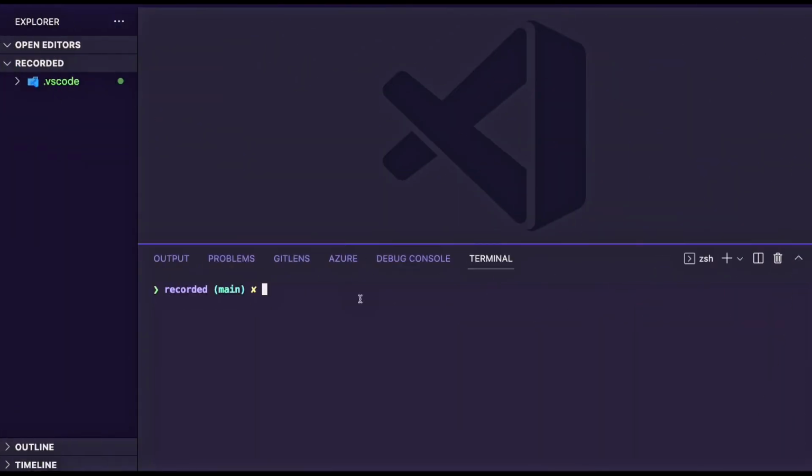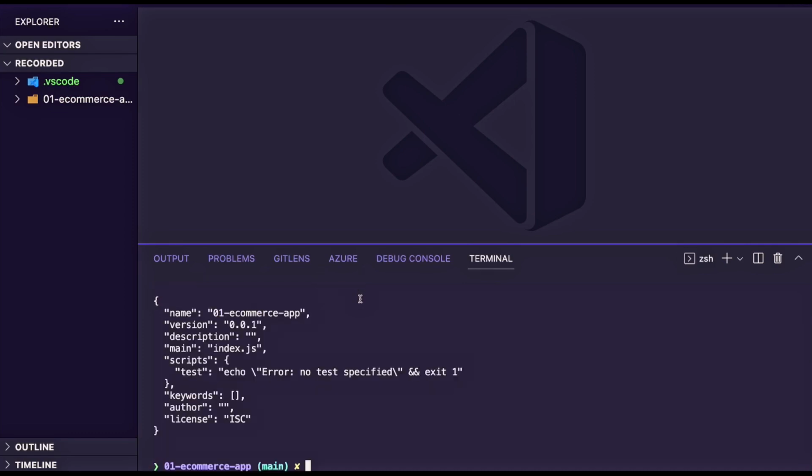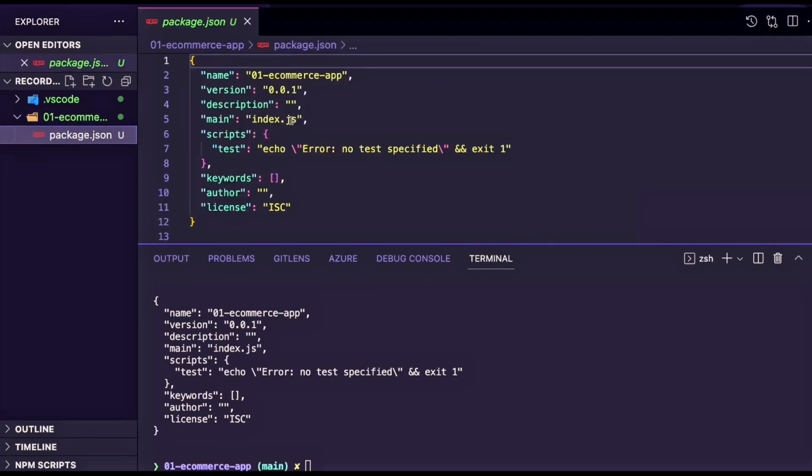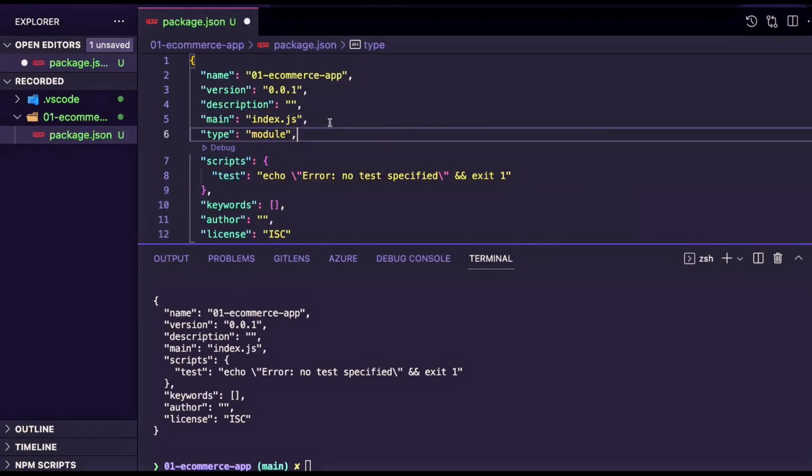All right, I'm here on VS Code. My Node.js version is 18.7, so you should use the same version as me, all right? Let's create our project folder. I will call it e-commerce app, right? And then let's create a new Node.js project. I'll be using ECMAScript modules here, so we should write that its type is module, all right?